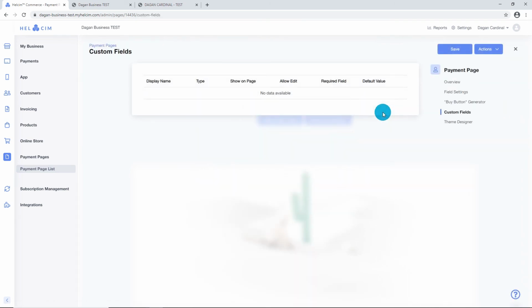This is useful for when you need specific pieces of information from your customer that might not be available in the field settings. I have also seen this used extensively for donation pages, when the person donating needs to specify where the donation should be applied. Now you can see here that I do not currently have any custom fields, but to create them you just click on Actions in the top right corner, and then Edit in Invoice Designer.